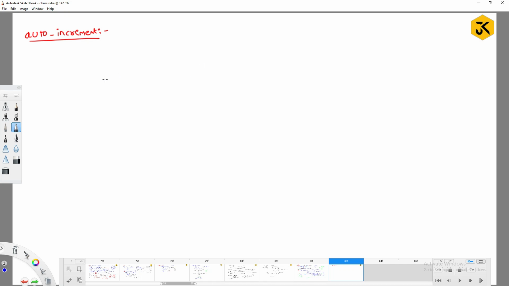Hi, let's see one of the important keywords, auto increment. Guys, auto increment means which will automatically increment a certain value, right? So whenever you use this particular keyword along with a column, the respective column is automatically incremented when you insert data into the table.